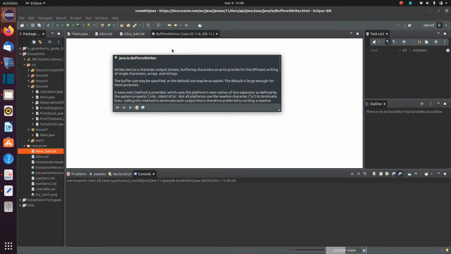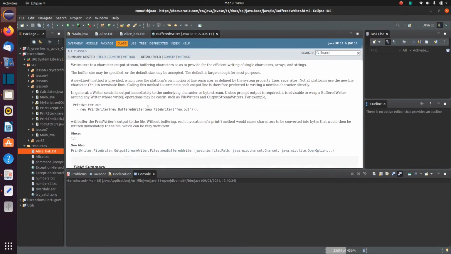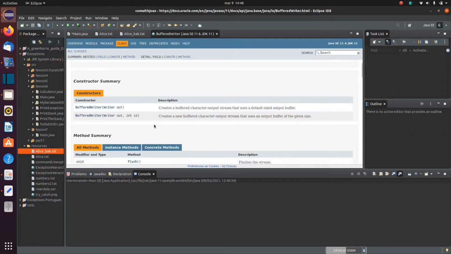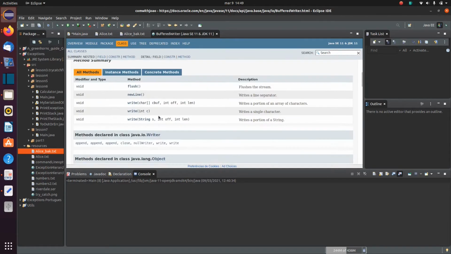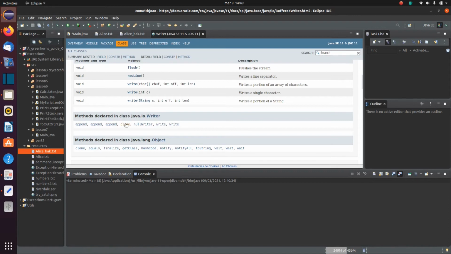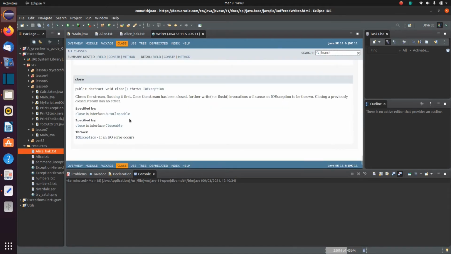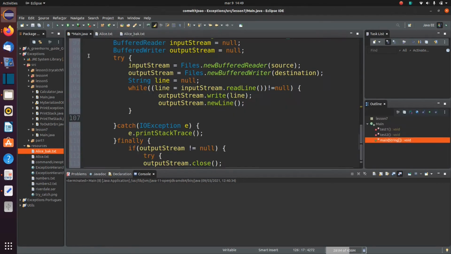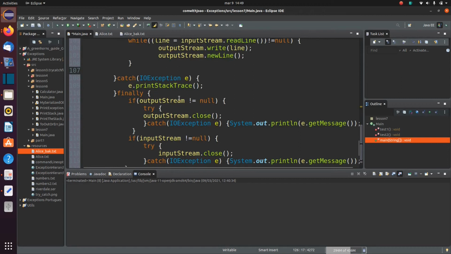In the documentation quickly. Just want to show you what they say about the close here as well. There's a close method that's implemented. It closes the stream, flushing it first. So it should solve my problem from the previous test, where not all the data was written from the buffer before it closed. Even though I don't have a flush here, because it flushes it, then it closes.